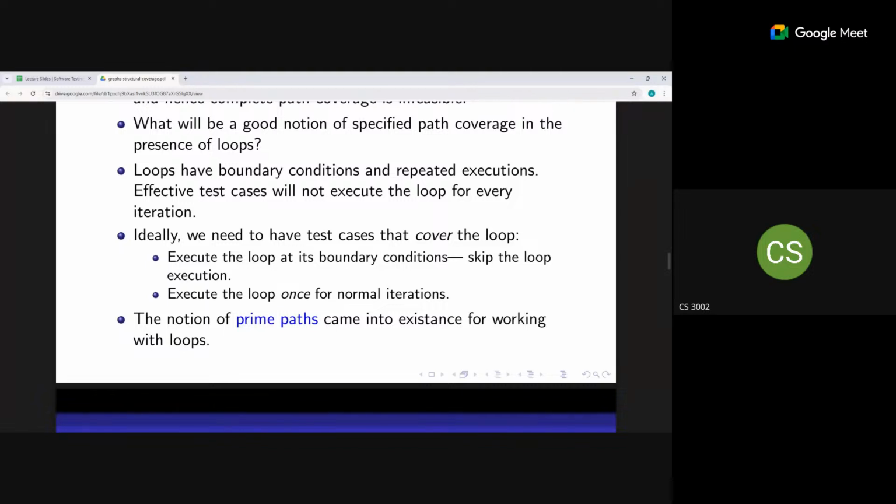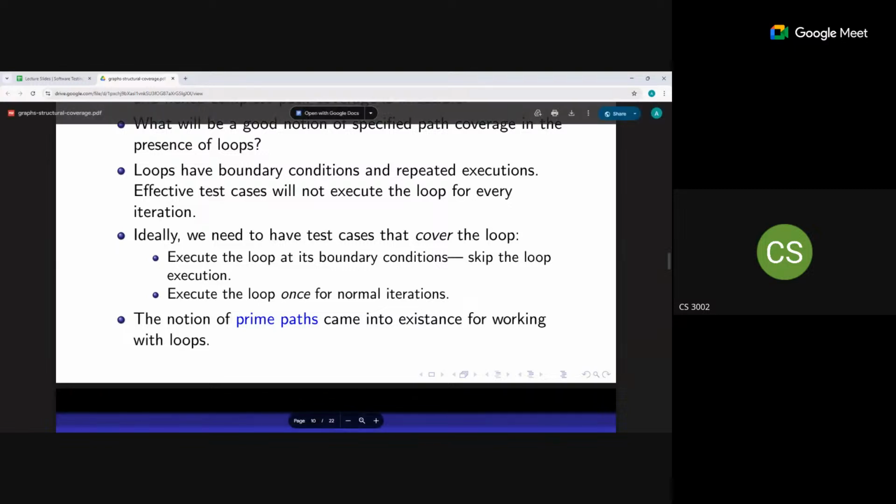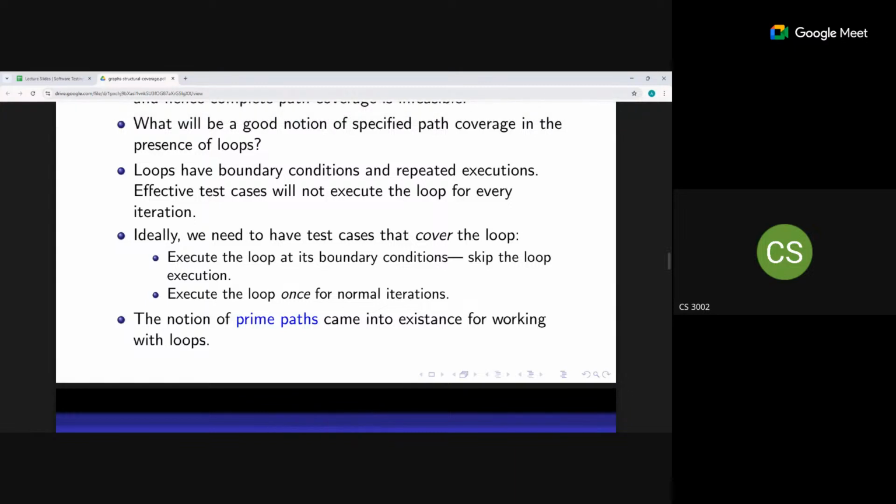So you have to at least do it once, and then you have to skip also, because you have to think about it: maybe if the input is not provided, what happens? Does the program crash or what happens? So you have to be careful about boundary conditions. The general convention is to skip the loop once, and then execute it once also. So these two things can be covered.